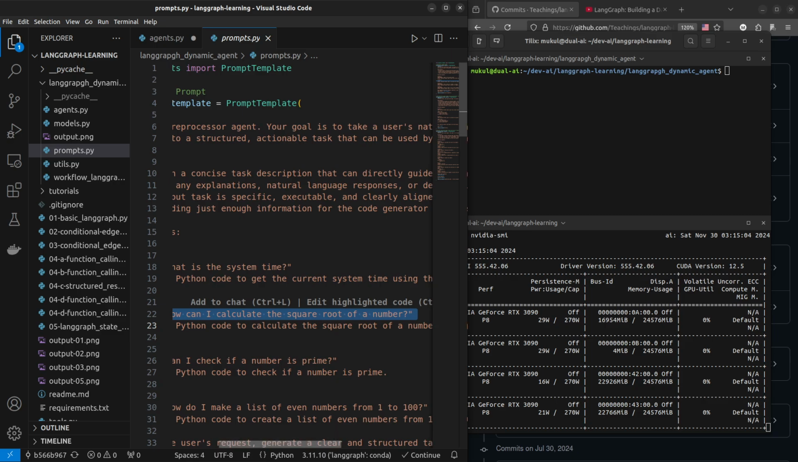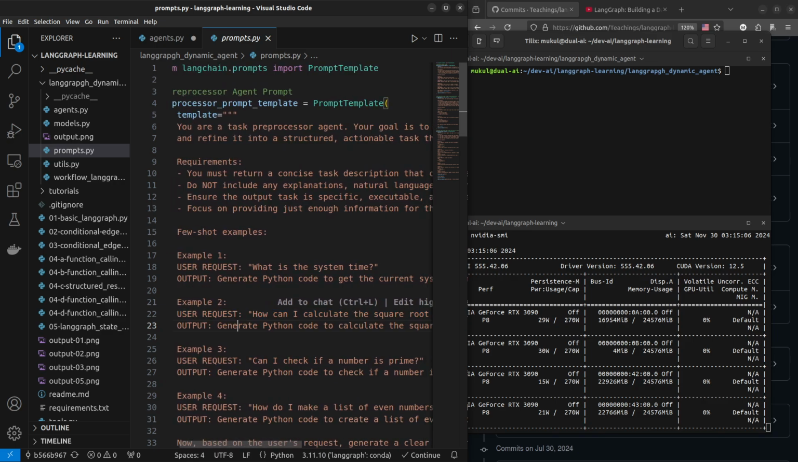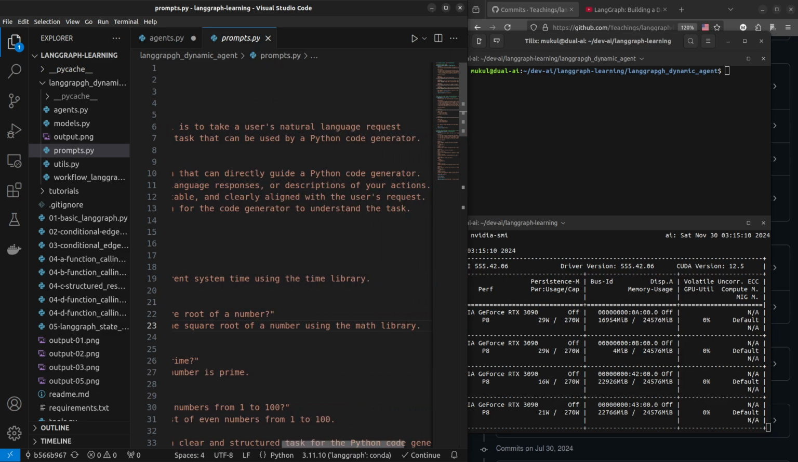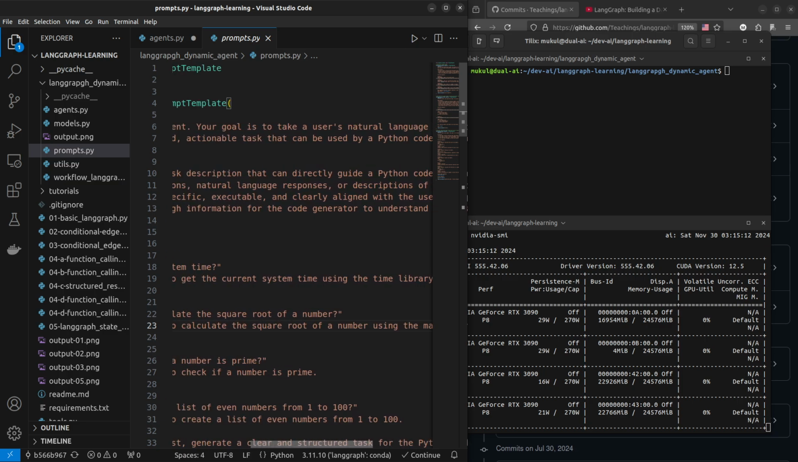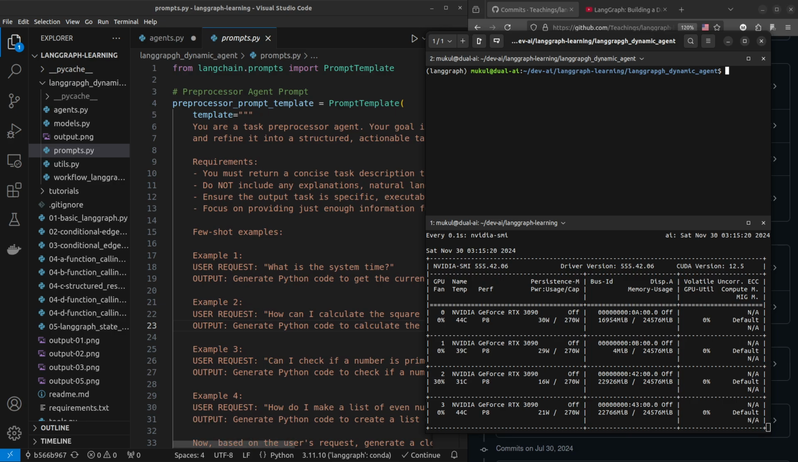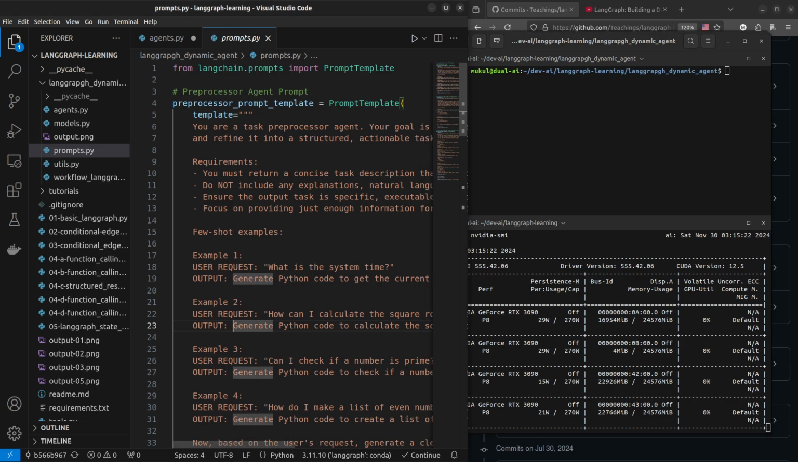This is the initial request, and the agent will change it to generate a Python code to calculate square root of a number using math library. So these are very simple kind of pre-processing of the requests that is being done. And even with these simple pre-processing requests generated, let me show you.